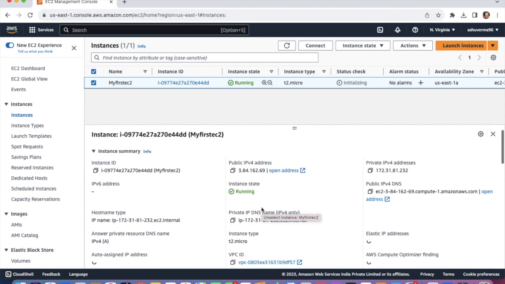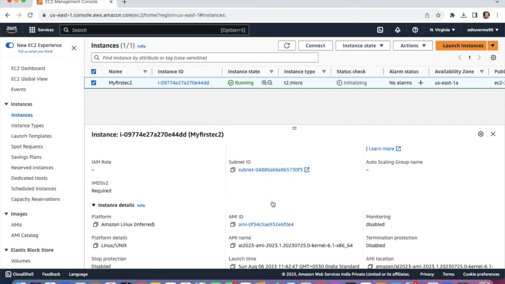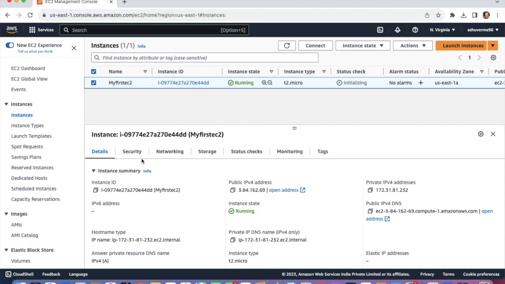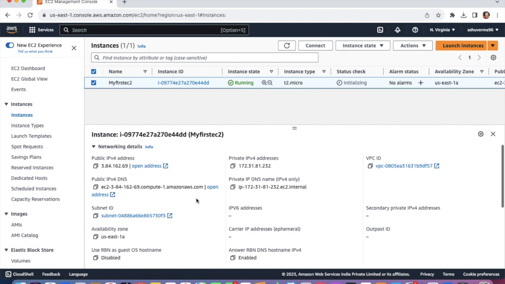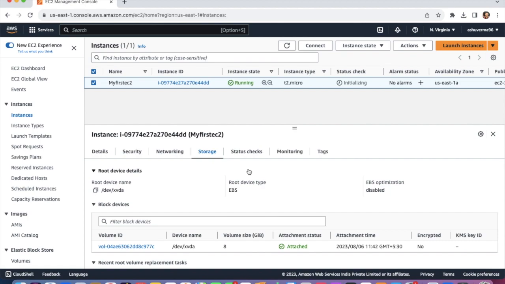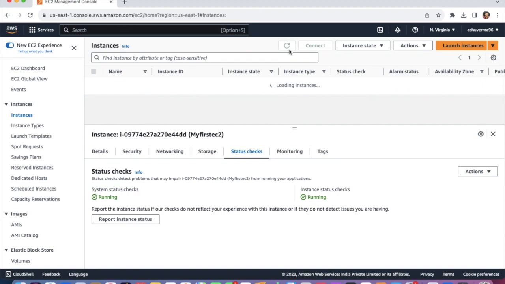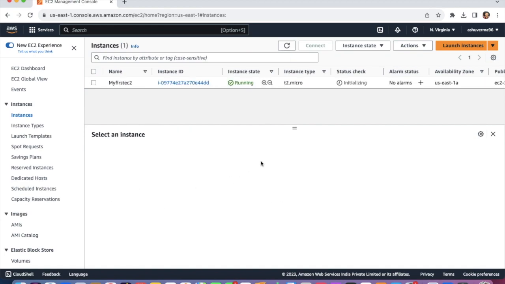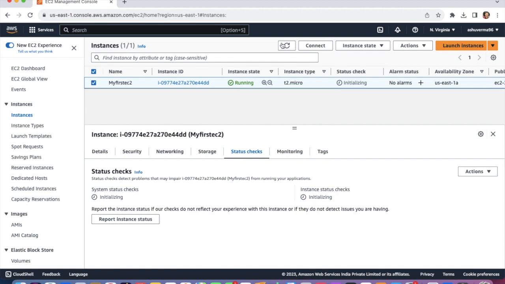Then you will get all the information like public IP address, private IP addresses, VPC ID, and all other things like subnets and AMI ID. You get the security details, like which security group is attached, networking, all the IPs, and storage. You can also check the status checks, which are still initializing. Now you can see it's running everywhere. The status checking is continuously going on, so you need to refresh again.